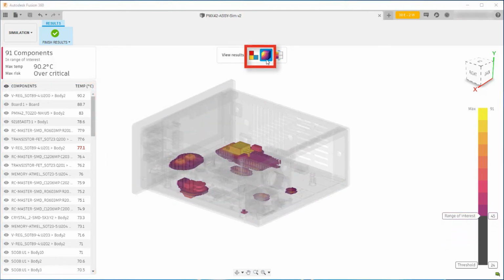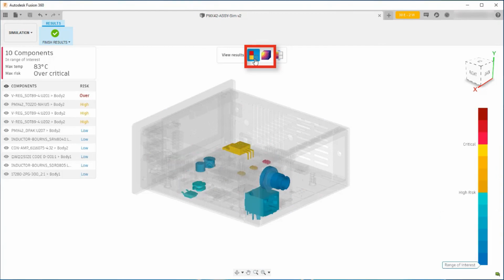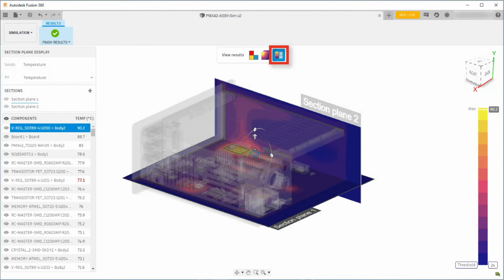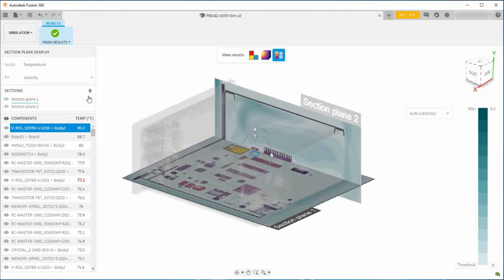You can switch between these results using these buttons. The section plane tool enables you to examine both the temperature of the solid components on the board and the temperature and velocity of the surrounding air volume more closely.